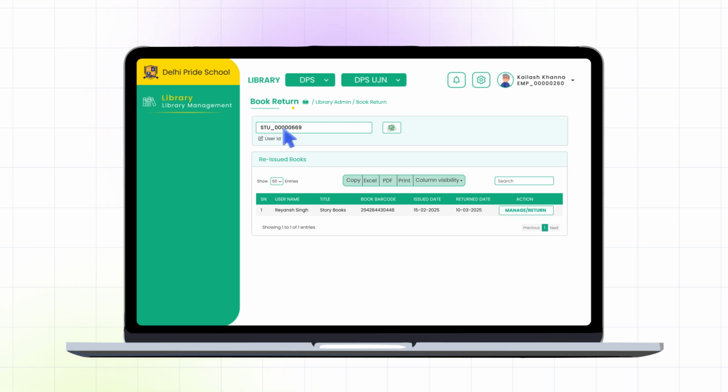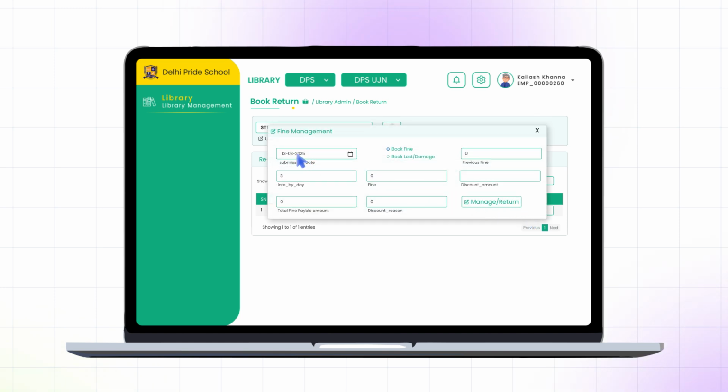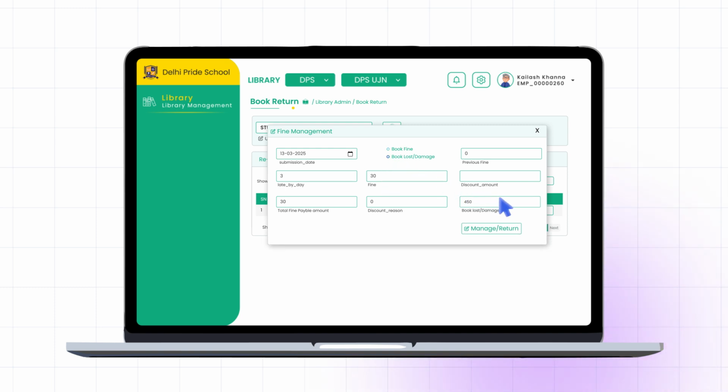Scan the book's barcode or enter the user's ID to instantly retrieve borrower details. Select the return date, and if applicable, the system will automatically calculate overdue fines for late returns and lost or damaged books, ensuring accurate tracking every time.